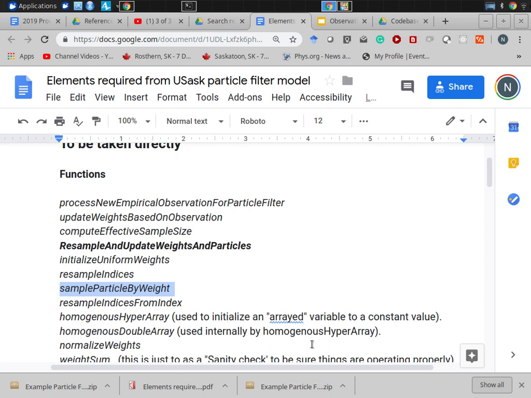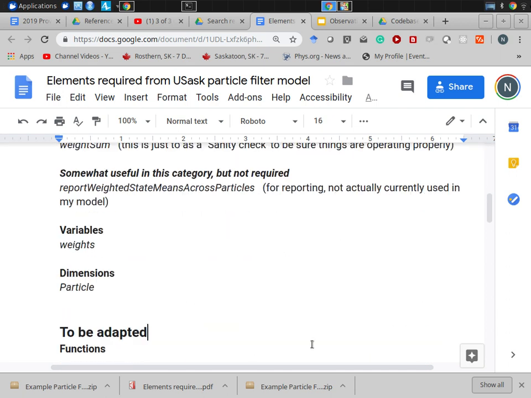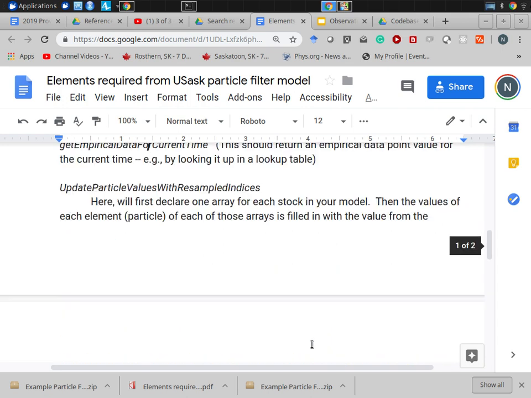Update weights based on observation. Technically this needs to be modified slightly for your cases. Modify it slightly per your needs for calling your likelihood function, because it may take different numbers of arguments and so on. Okay? And you notice it referred to the weights here and the dimensions, the particle.